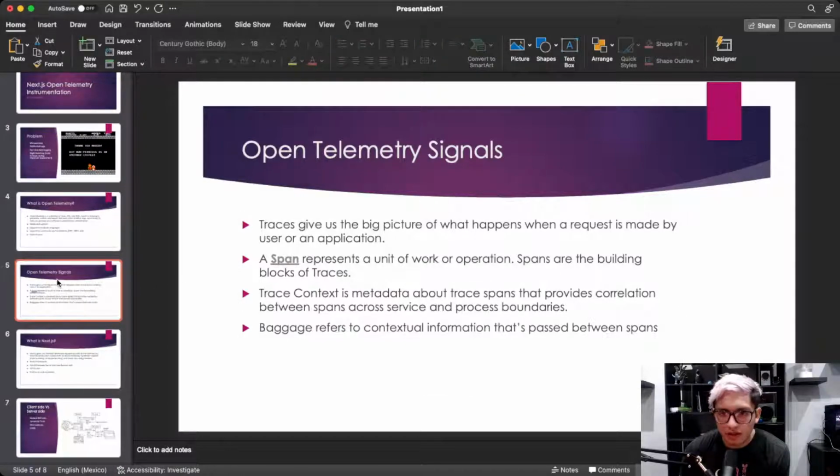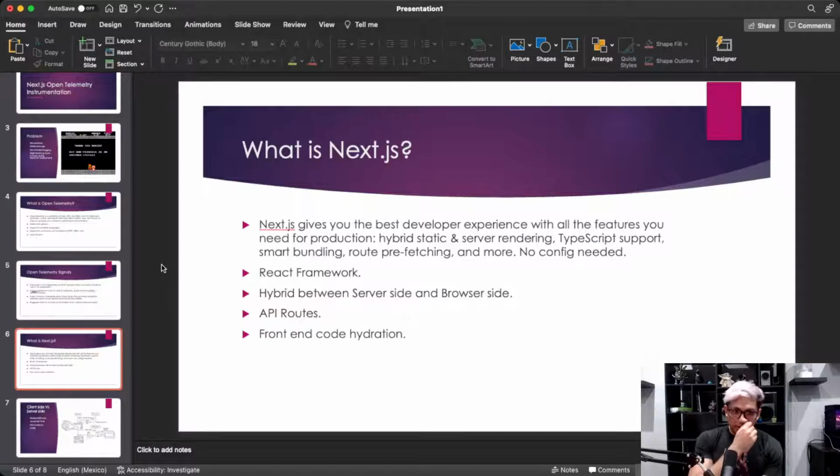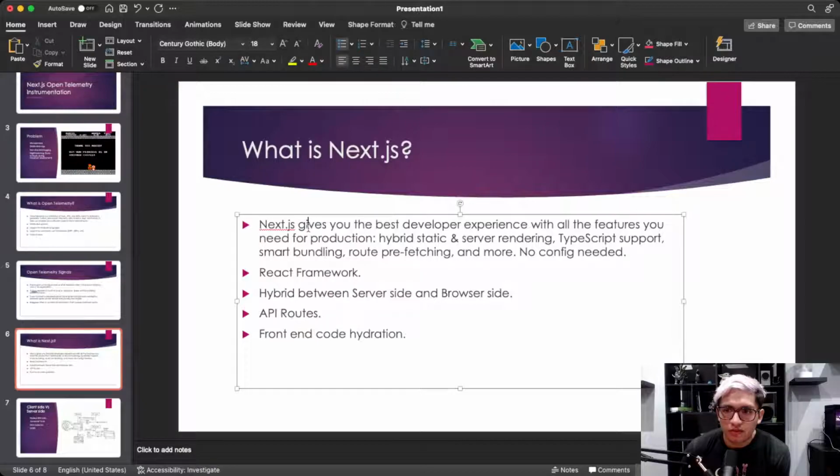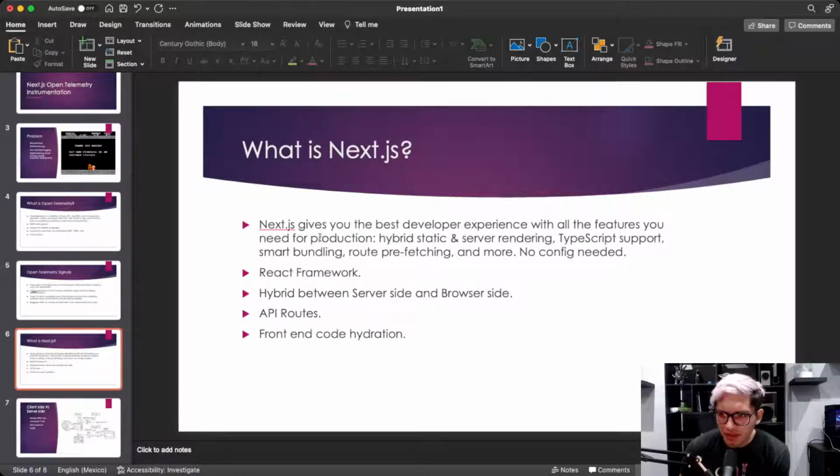Okay, now that we have gone through the specific concepts of OpenTelemetry, what OpenTelemetry is, we can continue with Next. So what's Next.js? Next.js is a React framework. As it says on the Next.js website, it gives you the best developer experience with all the features you need for production. You have things like hybrid static and server rendering, TypeScript support, smart bundling, route prefetching, and more. It says that you don't need any config.